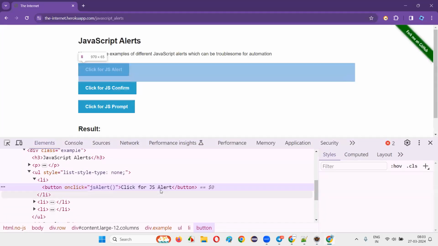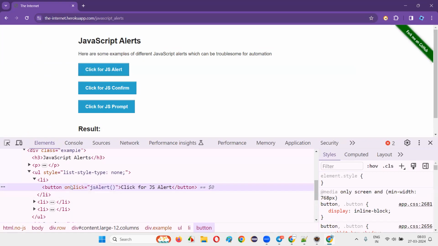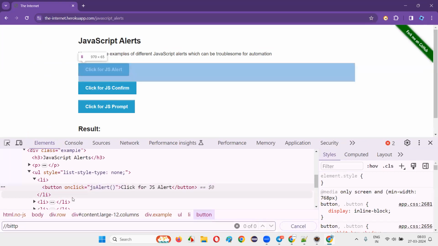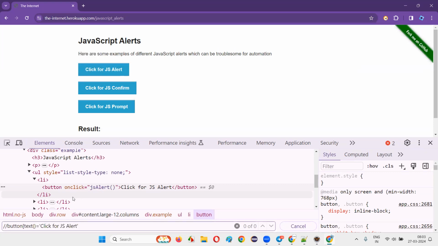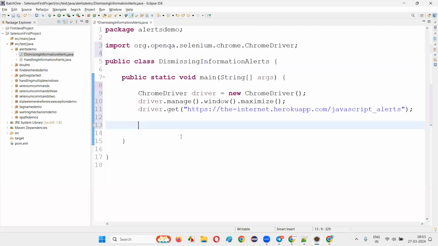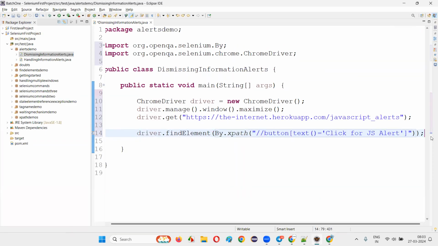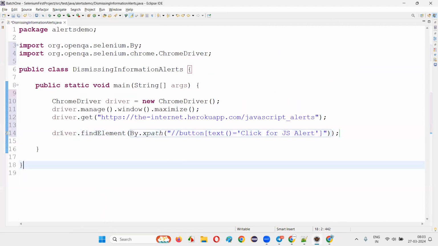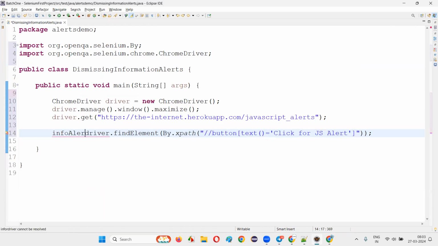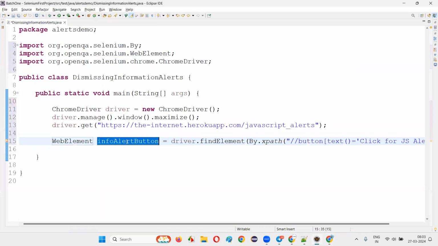I'll create an XPath expression with the text between the tags as usual. Control F, //button, then text() is equal to the text between the tags of that particular HTML element, and it will locate the button. Copy this XPath expression, one of one element. Then say driver.findElement(By.xpath), give the XPath expression of that particular information alert button, which will display the information alert on clicking it. I'll name the WebElement infoAlertButton.